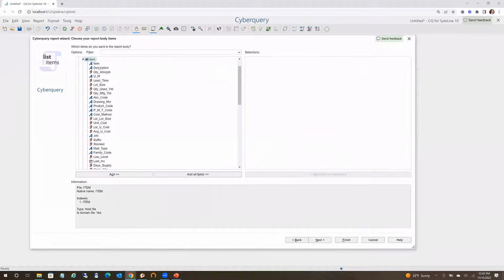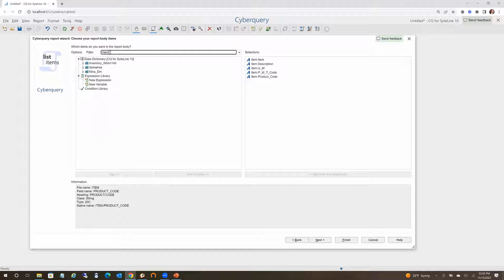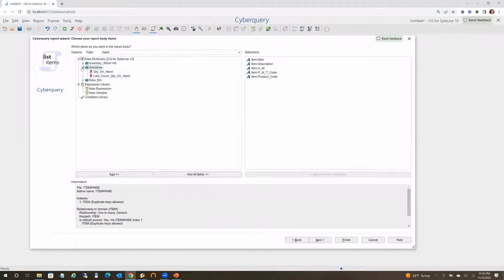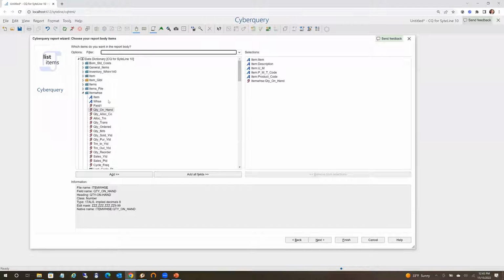I'm going to get item. I'm going to get item description, unit of measure, product code, PMT code. It looks like I clicked too fast on product code. And I'm going to bring in here my quantity on hand. There it is in my item warehouse file. Let's drag that in here. We've got that. Let's also bring in here, again, I like to have that warehouse field just so I can see which warehouse that data is coming from. And I'm going to put it right there.